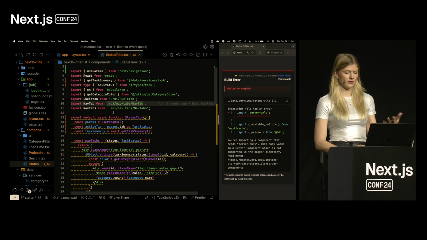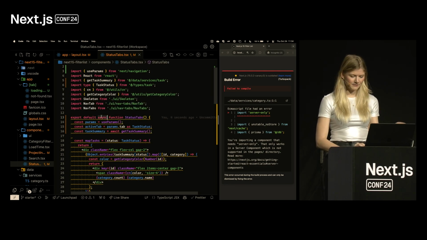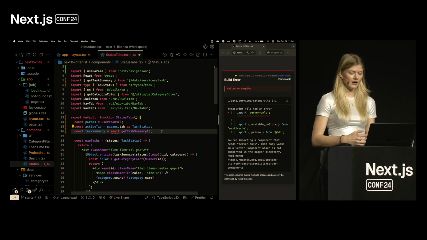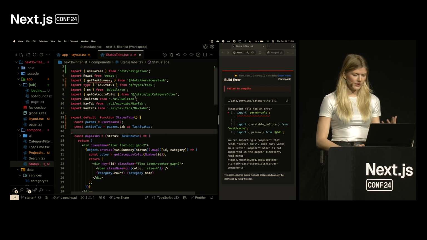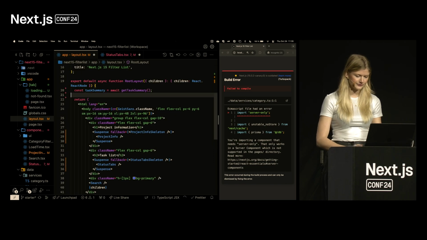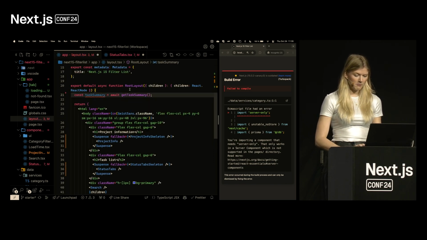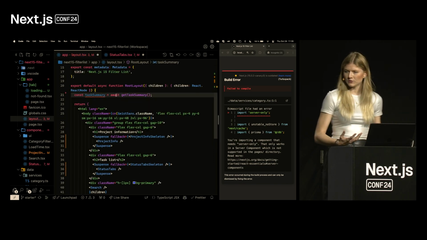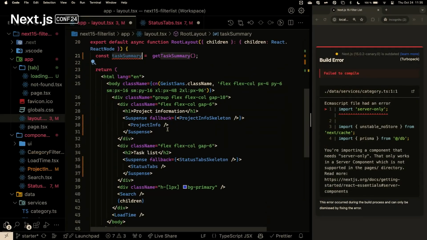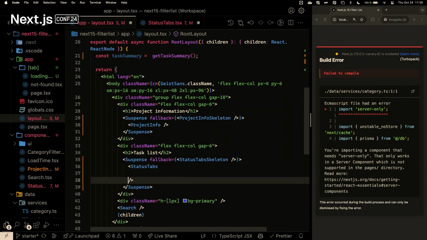And I have a problem. So first of all, client components can't be async. And that means I can no longer fetch my data in here. And it wouldn't work anyway, because this is querying the database. So that means that I have to remove this and put it back into the root layout. But I really don't want to block this root layout, right? So instead of awaiting it here, I'm going to leave it as a promise and pass it down to the status tabs as a promise.